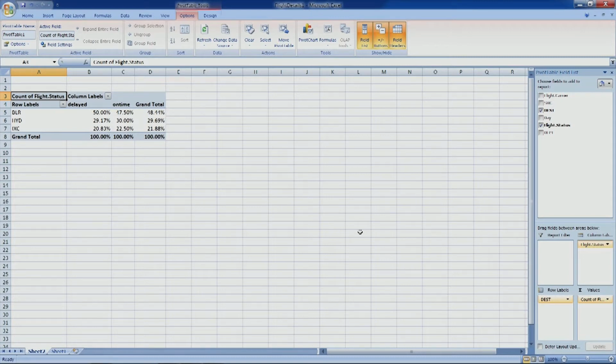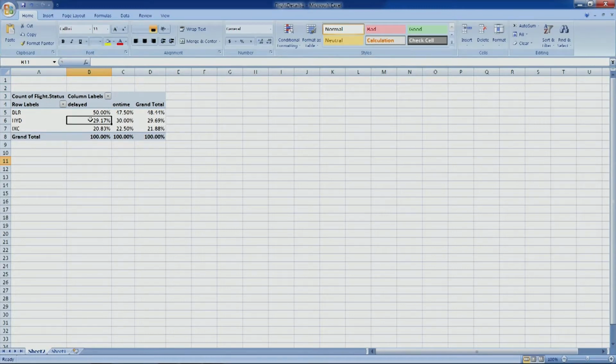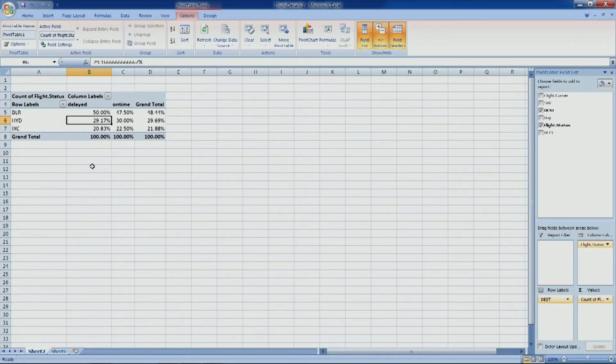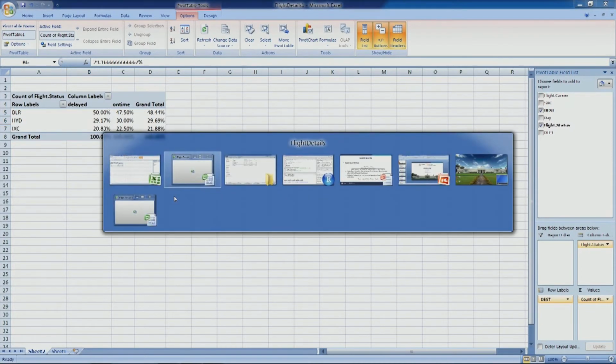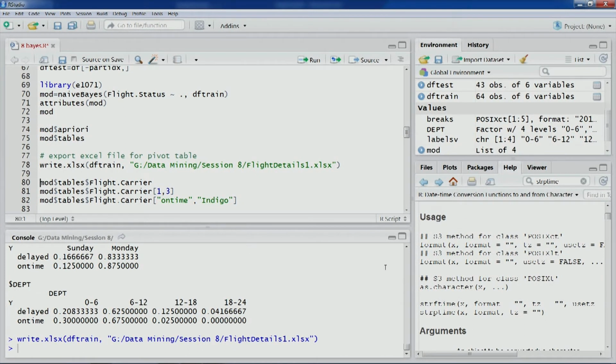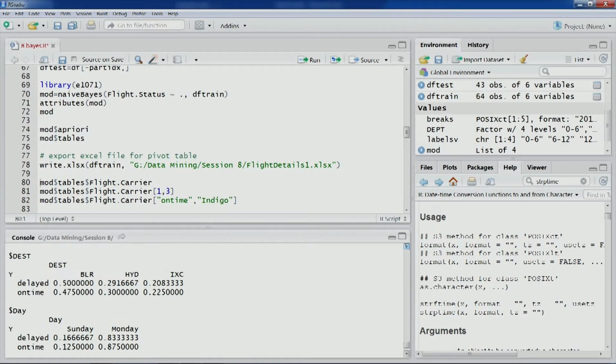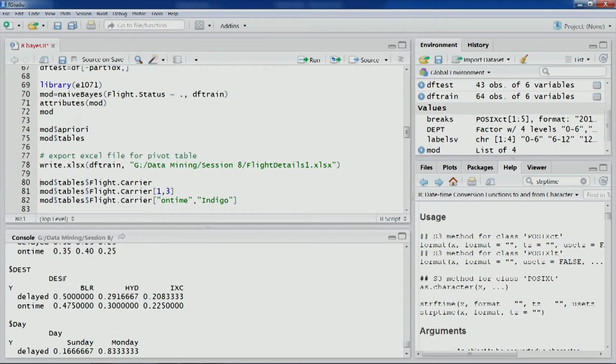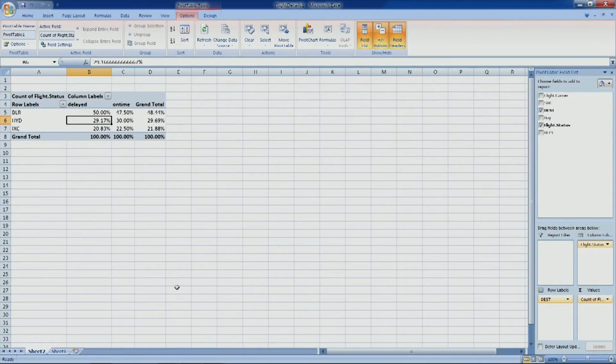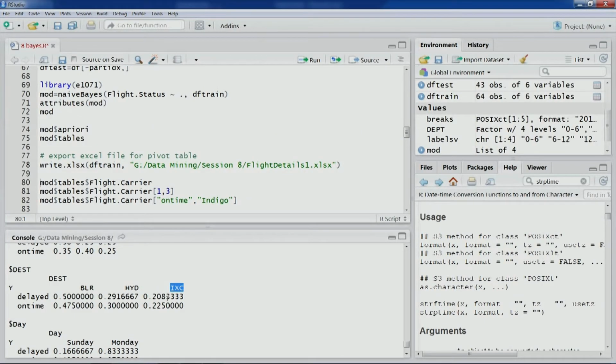So this, as you can see, once we did this, numbers have been converted into percentages. Now we can compare this to the results that we have got in R to find out whether everything is okay or not. So let's look at the results that we had for the output variable and the destination. You can see 3 categories: BLR, Hyderabad, HYD and IXC. The numbers you can see here: 50, 29.17, 20.83. The same numbers are here.